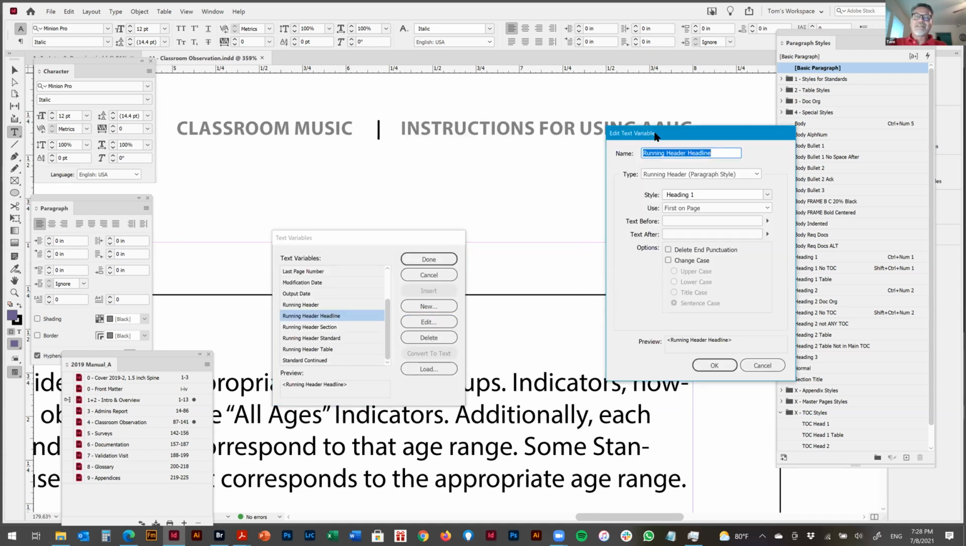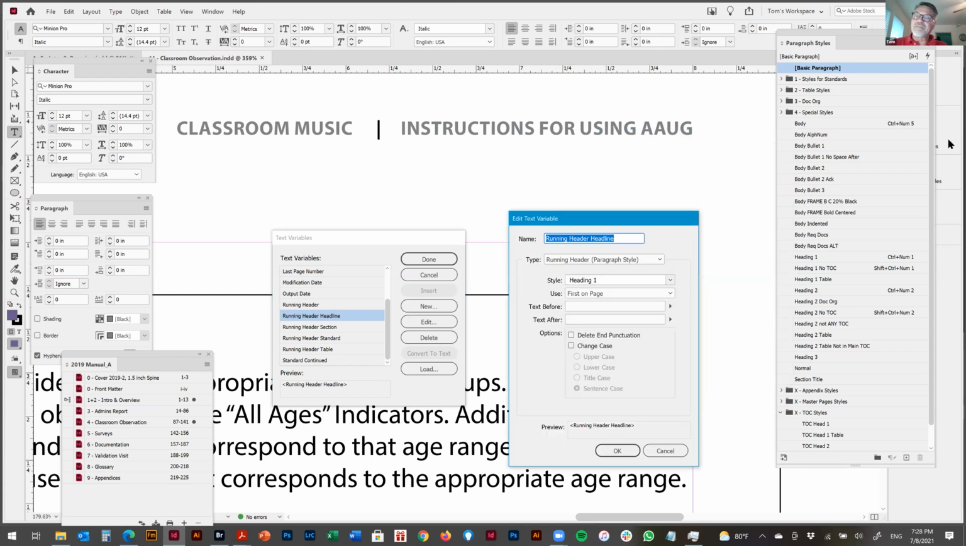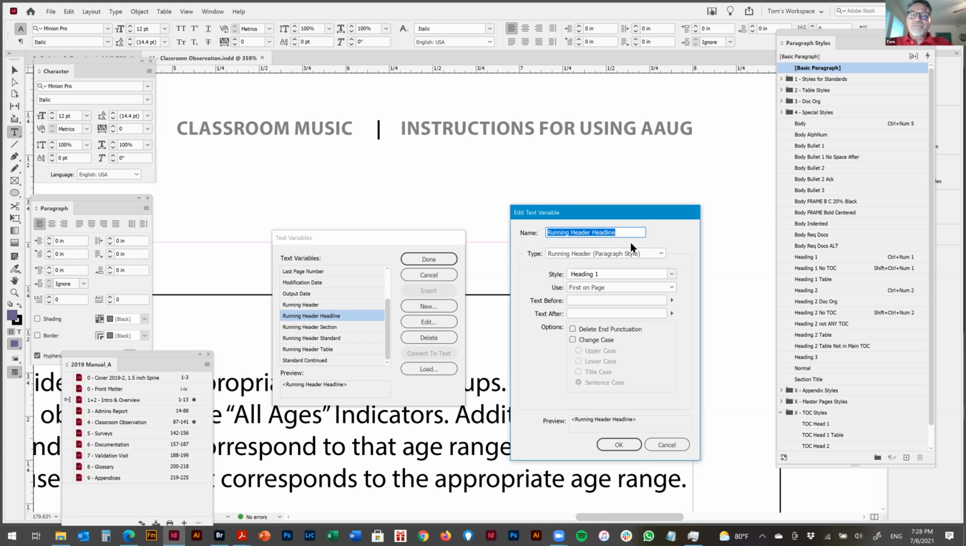So I'm going to add it here, and you see here you have the list of paragraph styles over here. You have the list of text variables. Some of them are shipping with InDesign. Some of them I created after, as I needed them. So here's the running header headline, and the type is running header paragraph style.